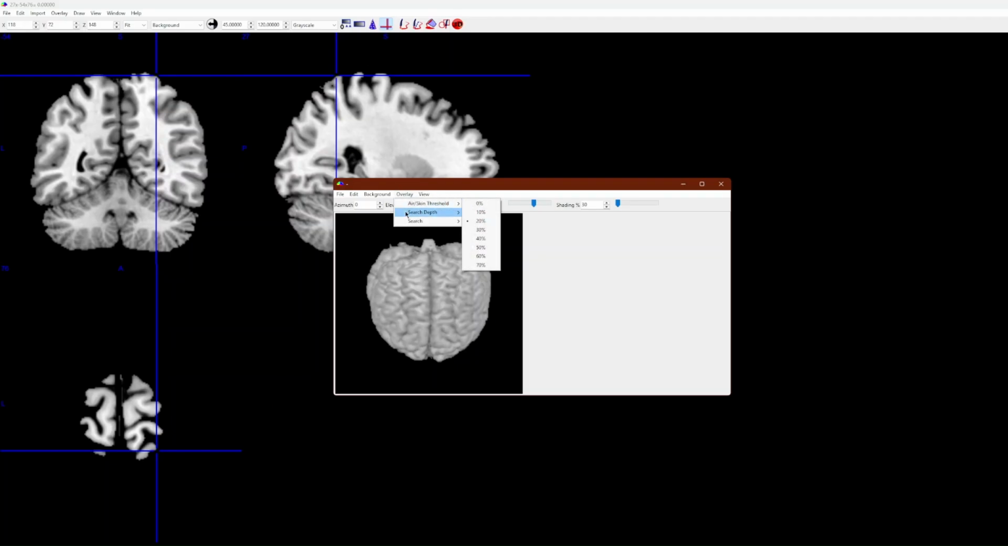Search depth, what is that? Search depth determines how deep the renderer looks for overlay voxels. So if it's 4, then only the first 4 voxels beneath the surface are checked. Good for superficial lesions, but infinite shows overlays no matter how deep, and it's useful for overlays that sit deep inside the brain, like ROIs.